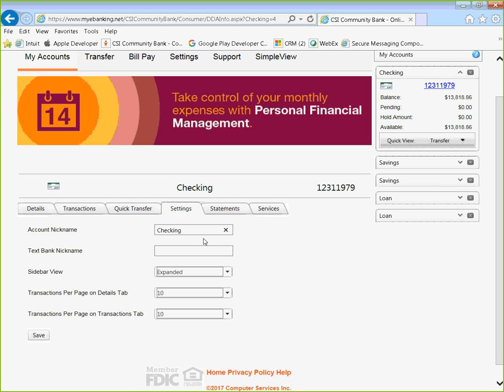Settings is the area that would allow you to edit the account nickname. So if I wanted to call this account something other than checking, if I wanted to call it my son's account, the bill account, or wedding fund, I could certainly nickname that here. The text banking nickname is utilized for the text service if you wanted to text BAL to receive your balance on a specific account. This would allow you to establish a nickname for that account so that when you are texting BAL, you can text that account nickname to receive the balance on that specific account. So this is where that would come in with the texting service.